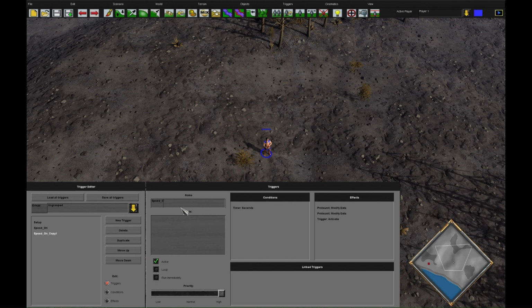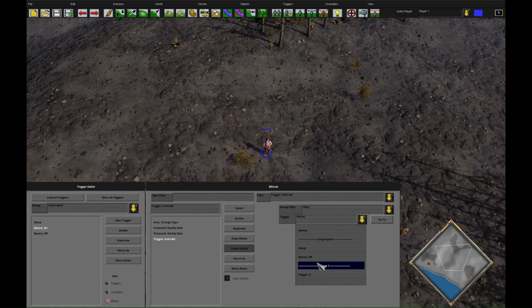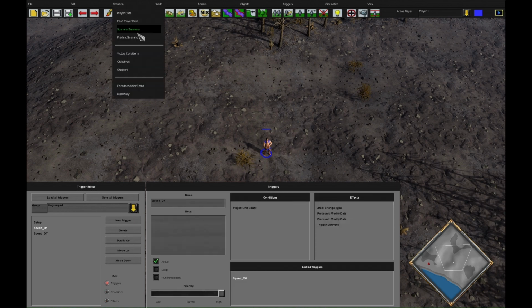So this is speed off, and it's inactive, and we want to link these triggers together so you can see they're working in a loop. Let's see what this looks like when we playtest.